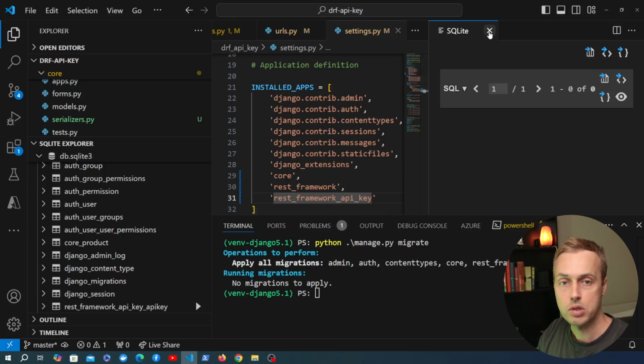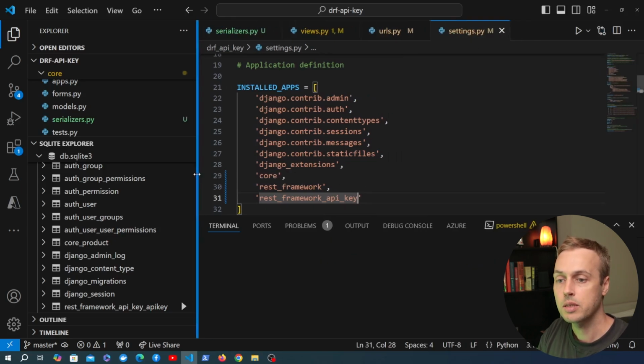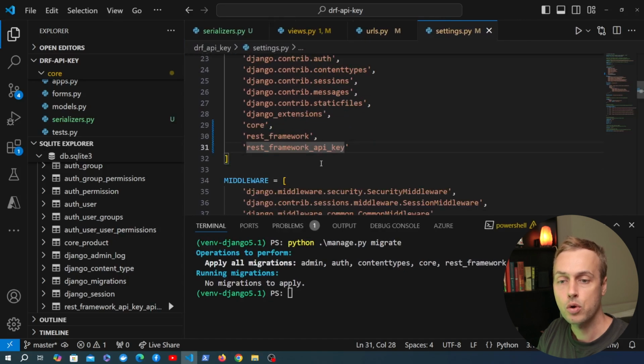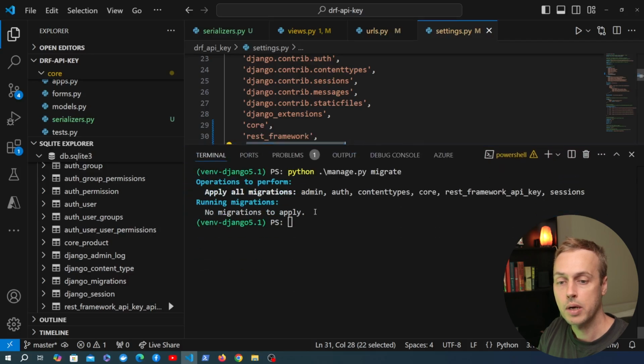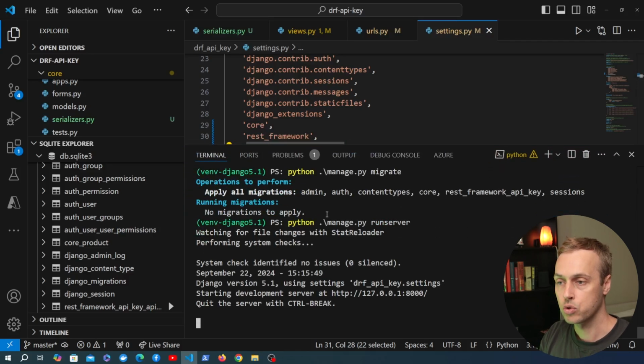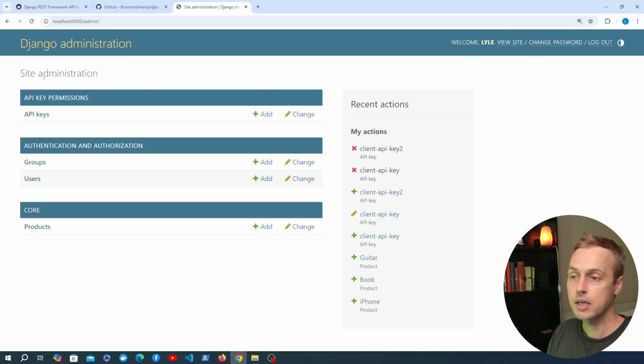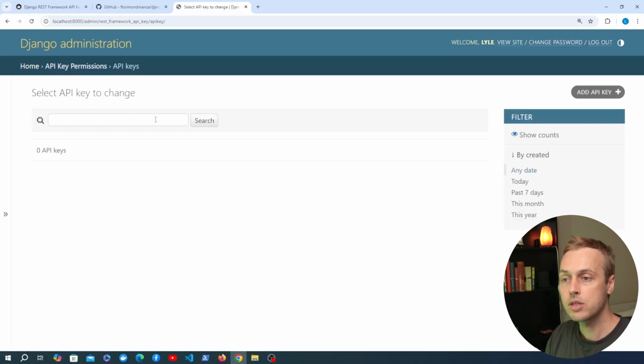Now what I'm going to do is close this, and let's start the Django admin. And we're going to go to the admin, and we're going to see the page that's created by the REST Framework API Key package. So let's start the server by running the runserver command, and we're going to go to the Django admin console. Now I'm on the Django admin, and you can see at the top there is a section for API key permissions. We can click this and we're taken to a page where we have a list, but at the moment it contains 0 API keys, as it says here.